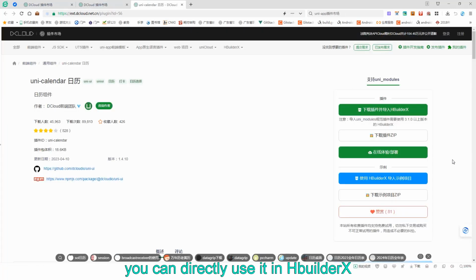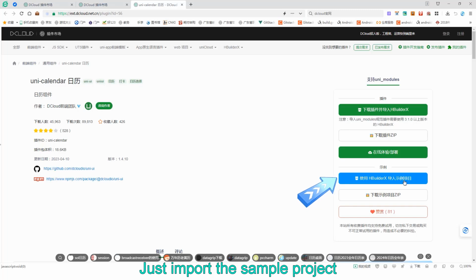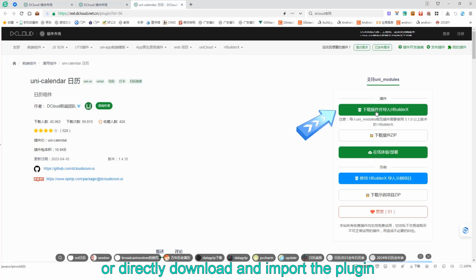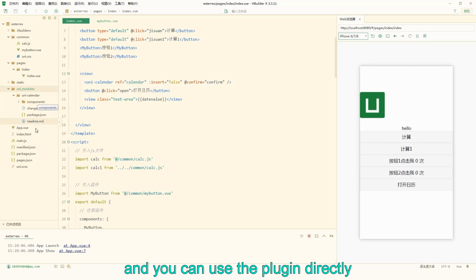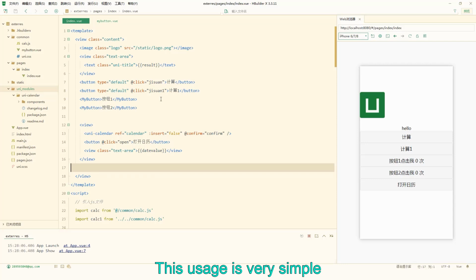you can directly use it in HBuilderX. Just import the sample project, or directly download and import the plugin. After that, it will be downloaded to the uni_modules directory, and you can use the plugin directly. This usage is very simple.